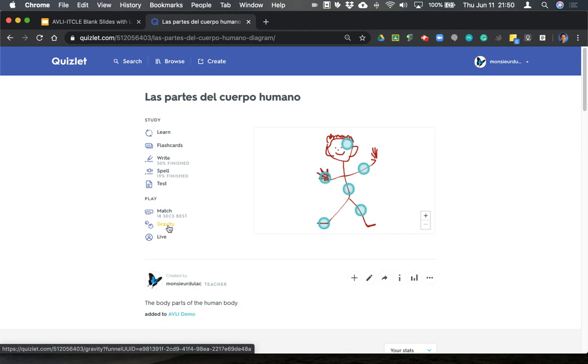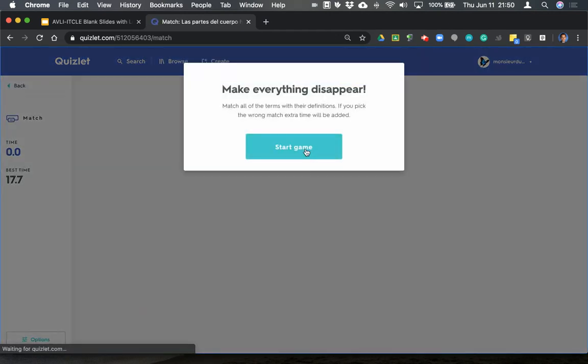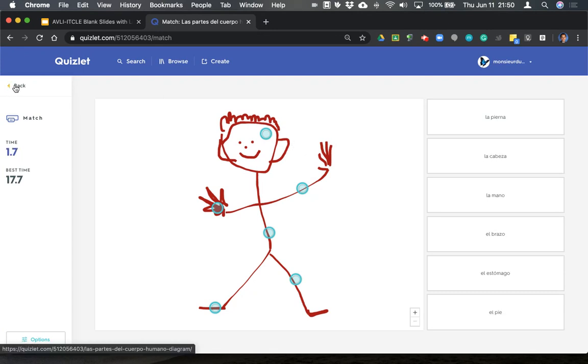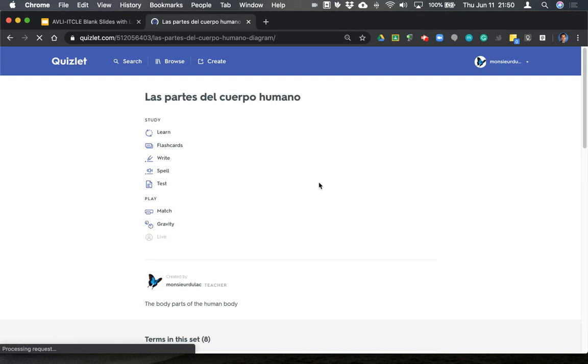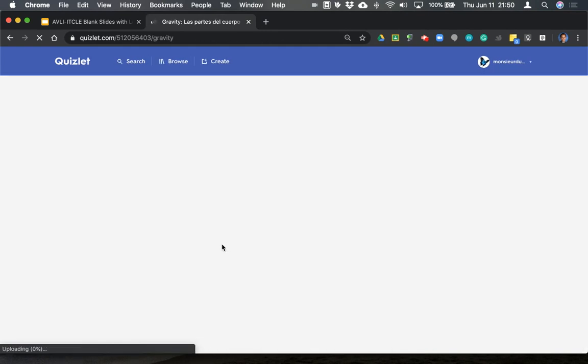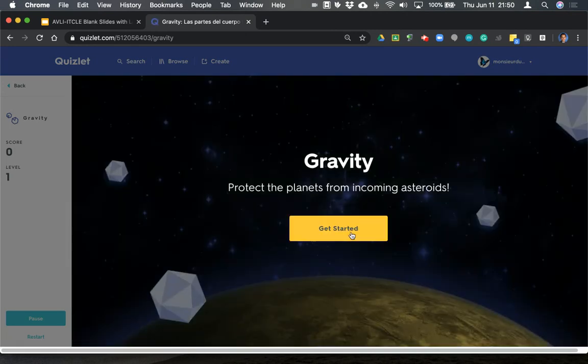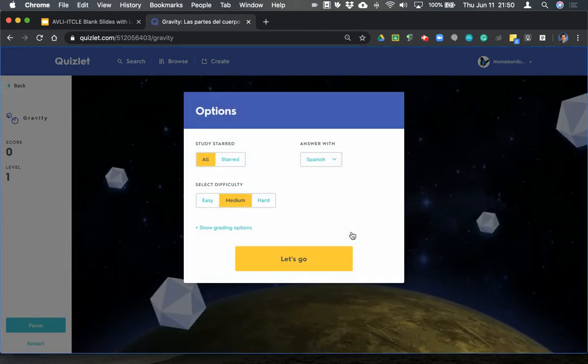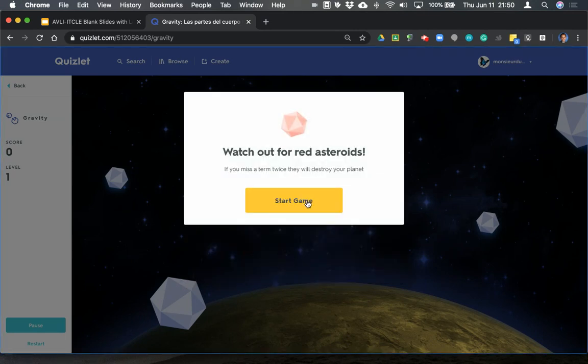Now I'm going to go back to, actually, I think we just saw a different version of the matching that I wanted you to. No, it didn't do it. Okay, so let's go to Gravity. Gravity is a game where you have to protect the planet from falling asteroids. So again, this is where you indicated you can choose easy, medium, or hard vocabulary based on how you did in the learning process. So let's go.